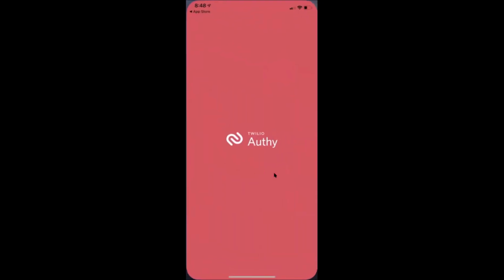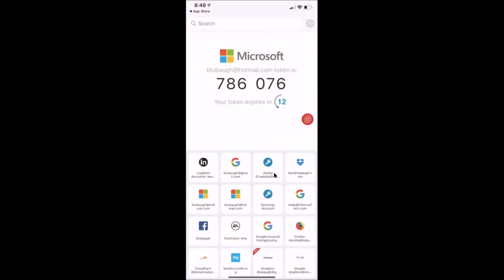So I have open, but you should have something like download or install. It might even be a cloud with an arrow through it, depending on if you've used it before. So I'm going to go ahead and open it. And here is my temporary code for my Hotmail account. So I have 8 more seconds to enter this authentication key. And here you're going to watch it change. And reset. So now for 30 seconds, this code will work.